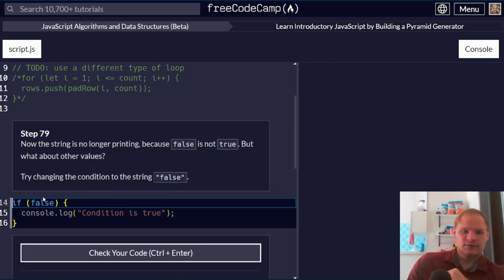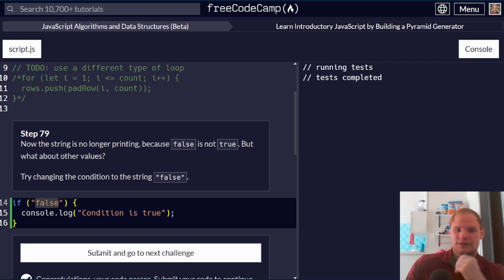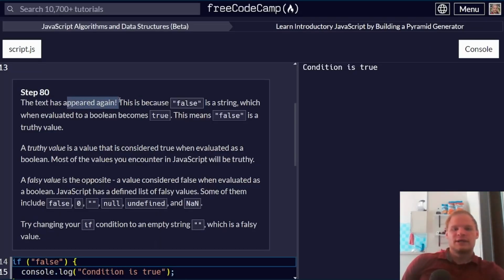But what about other values? What if it's the string false? Then it is true. If it's any string, then it becomes true. It has appeared again because false as a string, when evaluated to a boolean, is true.